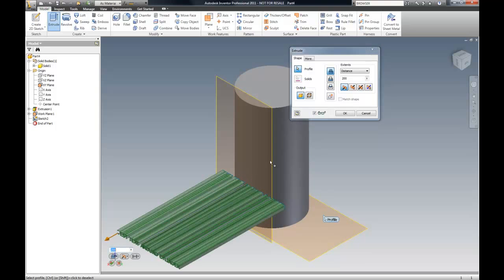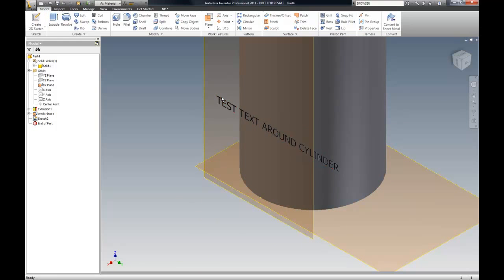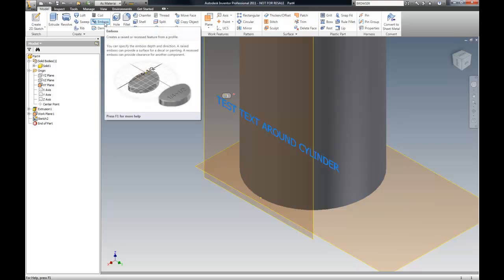Okay, and here's the thing that you got to do. You got to do this a little bit different. So here's what's a little bit different. We're going to highlight our text. We're going to go up here to emboss, okay, because we're working on a curve. And this can also work on flats also, but the extrude works just fine, but you can use the emboss.